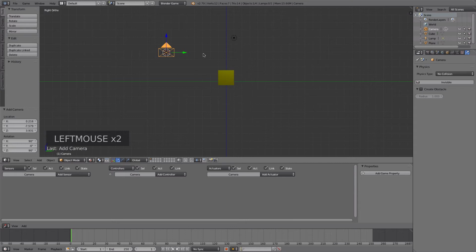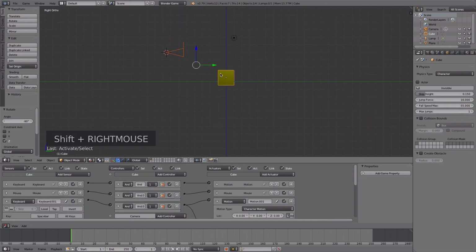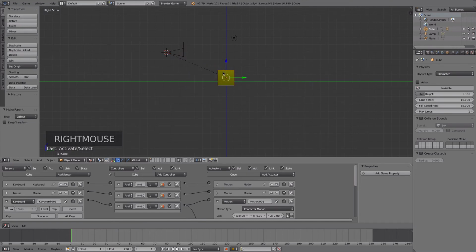And I'm going to do that. I'm going to do RZ negative 90, RZ minus 90, and that turns the camera pointing in this direction. And now with the camera selected, I'm going to hold down Shift, and then I'm going to right mouse on the player, and then I'm going to hold Control and P, set object to parent. And now, when I right mouse on just the cube, you can see the camera follows me around.